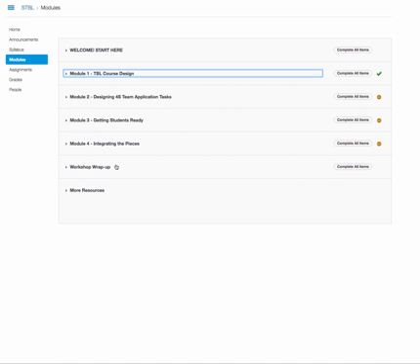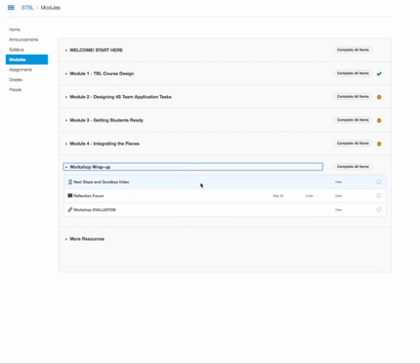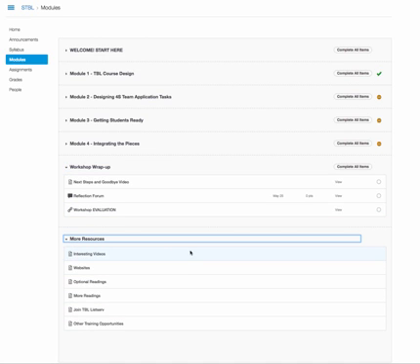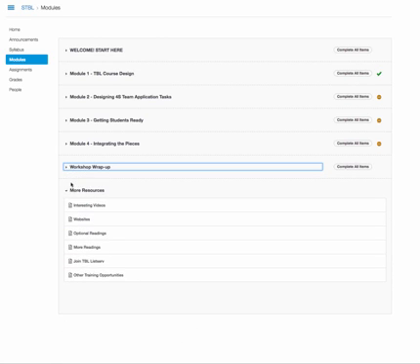At the very end of the course, there's a workshop wrap-up, and this is where we get to say goodbye and you get to complete the workshop evaluation. And finally, at the very end, there is access to other resources. When we leave this course, I will give you a URL to a permanent web page that you'll be able to access many of the course resources.